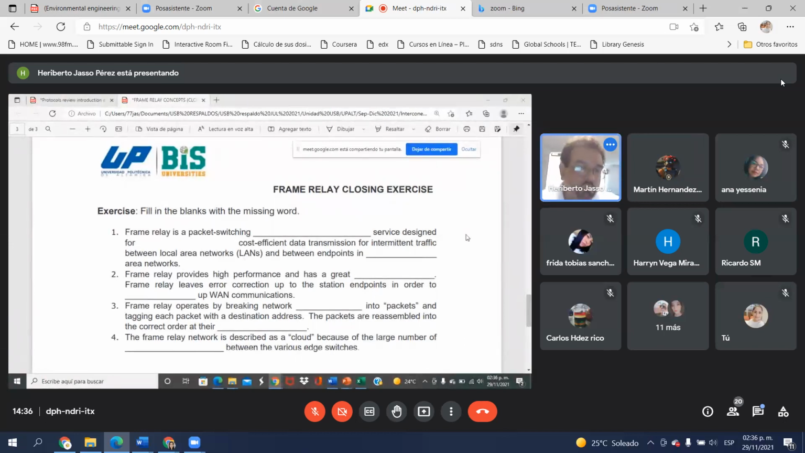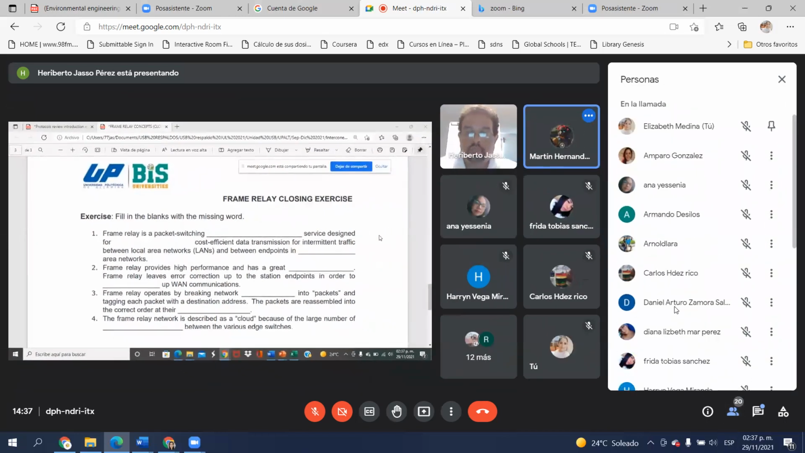Frame relay is a packet-switching communication service designed for cost-efficient data transmission for intermittent traffic between local area networks, LANs, and between endpoints in wide area networks. Thank you very much, Martin. Exactly, you have there communication and wide, the two answers. Thank you very much. What about number 2?